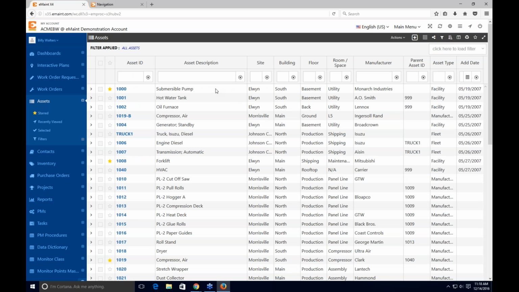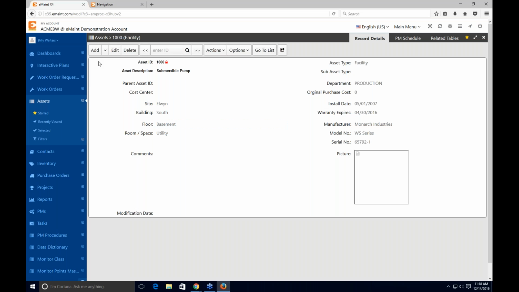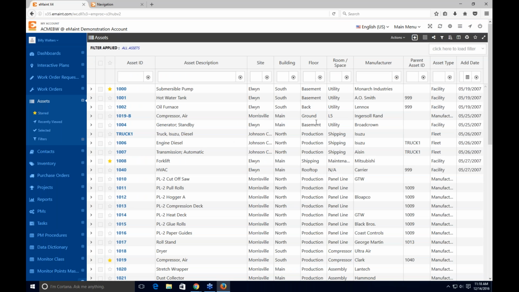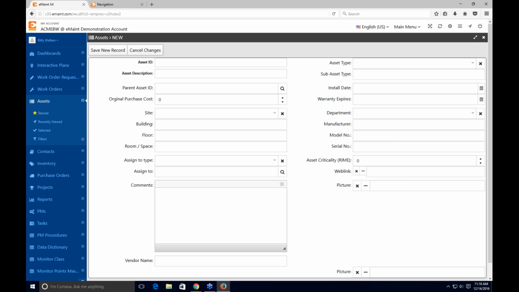All right. To create a new asset, you can do it from two different places. You can do it from within an existing asset by clicking Add up here in the top left. Or you can do it from the list view up here in the upper right hand side by clicking the plus button. As you see, I hover over it, it says Add New Record. So I'm going to go ahead and click it here, and it's going to open up a new form.